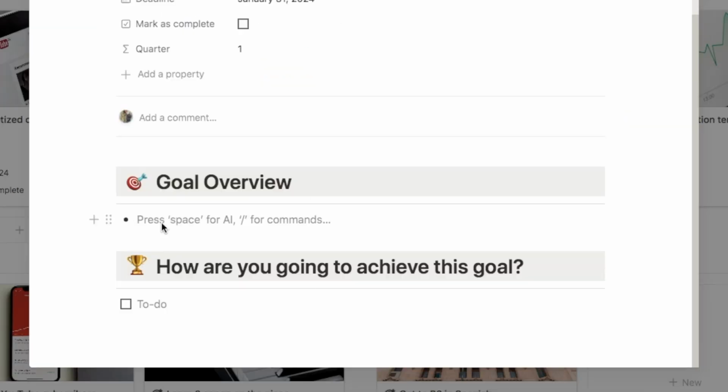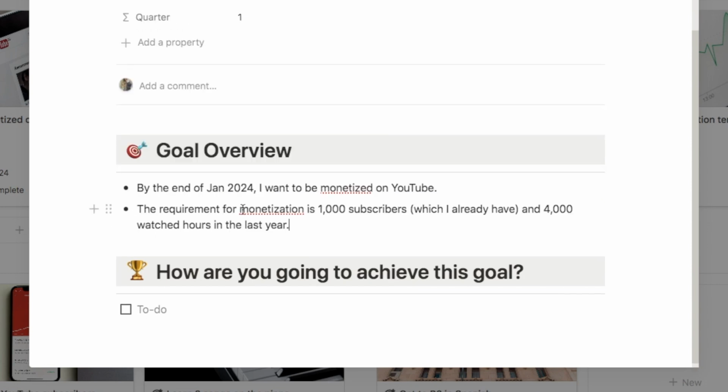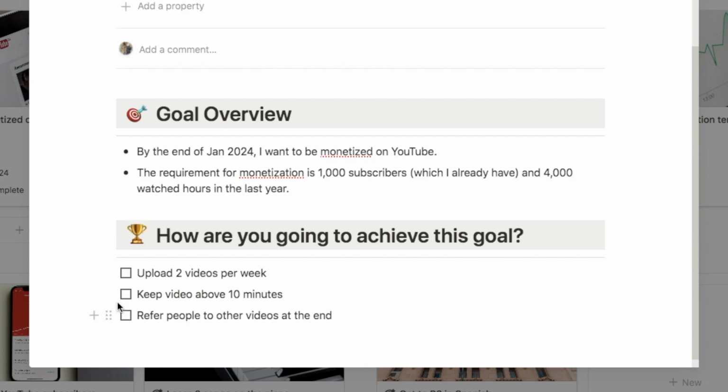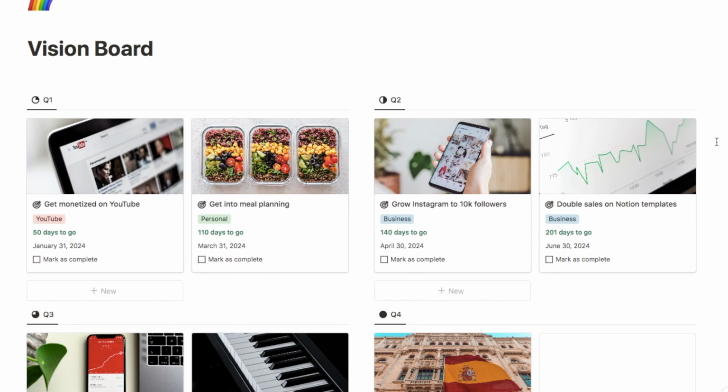So in this section, I'm just going to add in my goal overview. So let me just fill something out. Okay, so here I've written my goal overview, and then down here we can add in how we're going to achieve the goal. So you might want to add tasks or projects or steps, or even just reminders of different things that you want to do. So for example, I could say I'm going to upload 2 videos per week. And as I said, you can then use this to check them off once they're complete. Okay, and that is our vision board all set up.